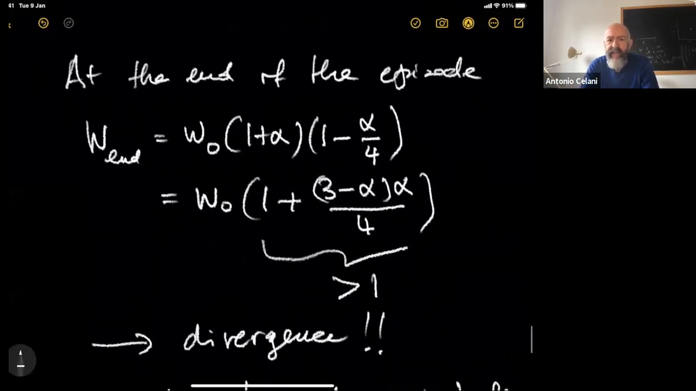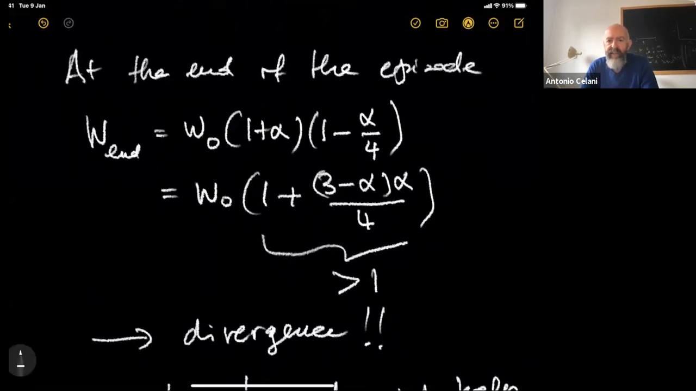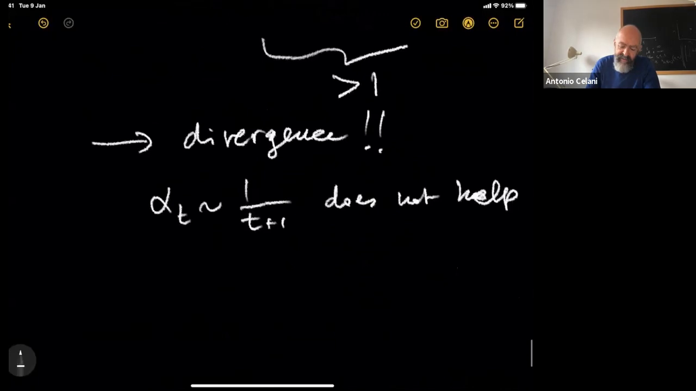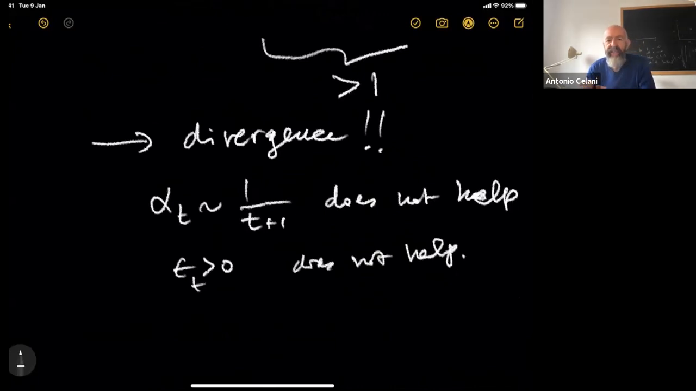And neither does epsilon, the exploration. It doesn't really matter, because you see, it does not appear after one episode. Having a small probability of finishing is enough. So epsilon larger than 0 does not help. So what is happening here?